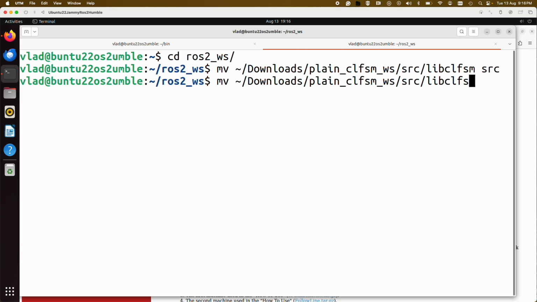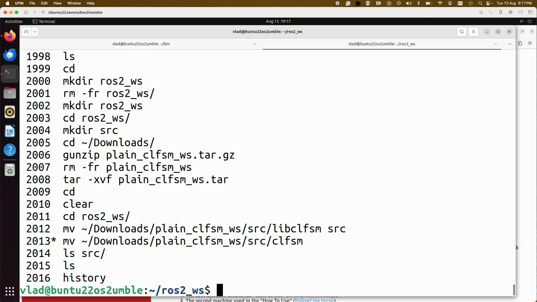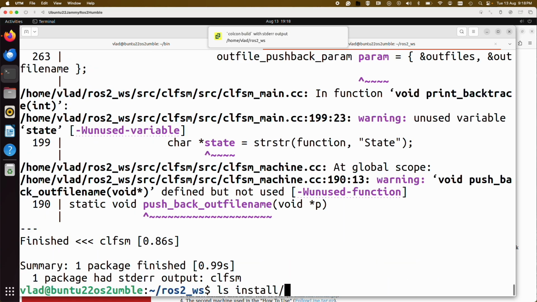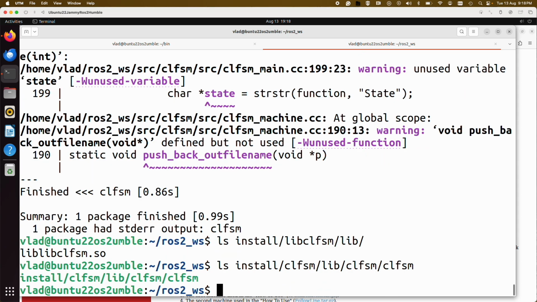The same for clfsm. Check our source directory. We're going to build libclfsm. Repeat the instructions here, but just building clfsm. Now in install lib clfsm lib, you see the library, and also we should see the executable.